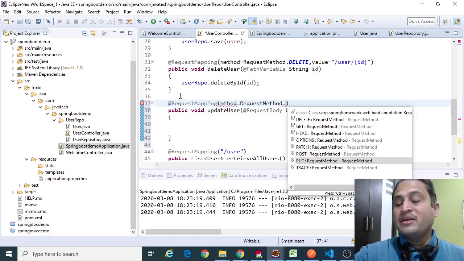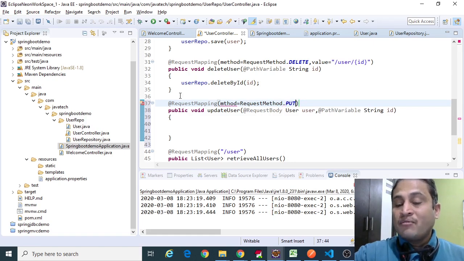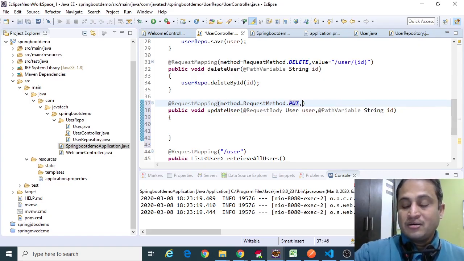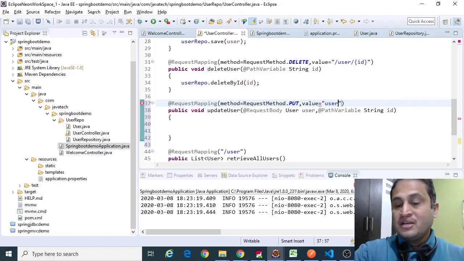Put would be updating a data. What data would it update? I think this is a small syntax error. This is the put method, and the request value would be something called user. Same thing like user, we need to provide a dynamic ID.